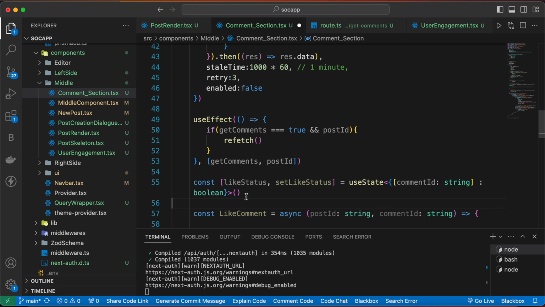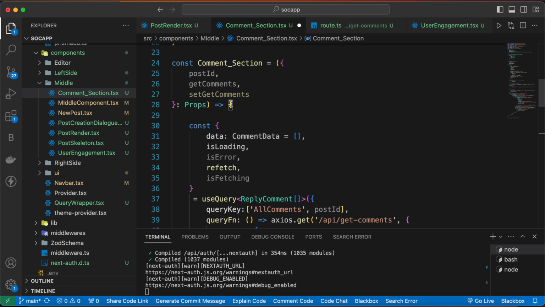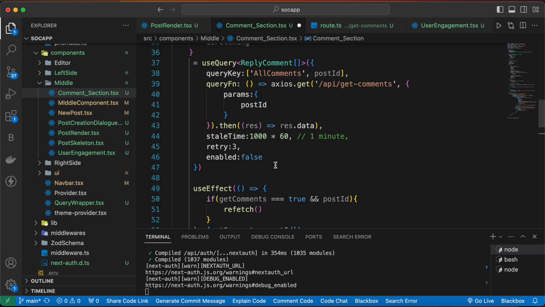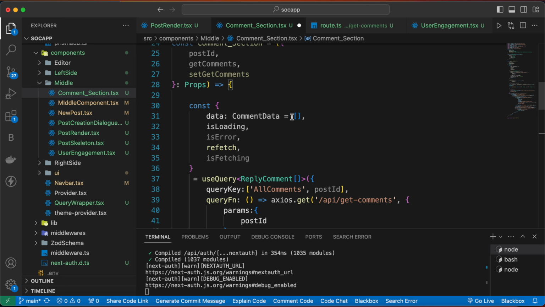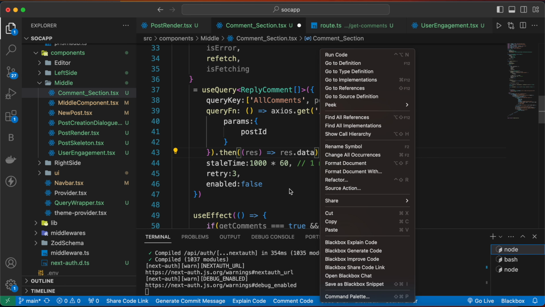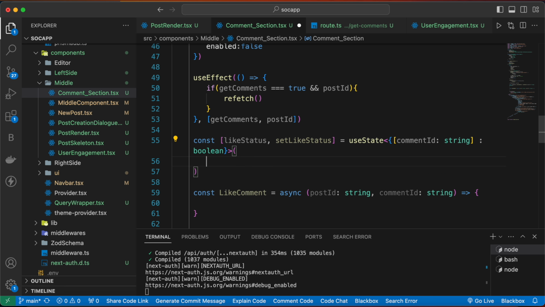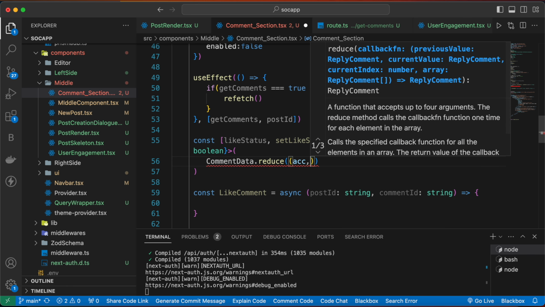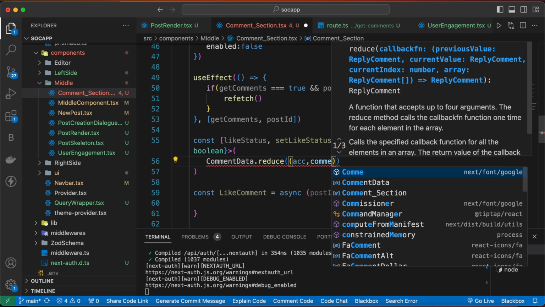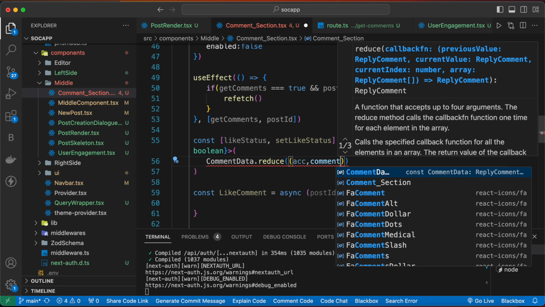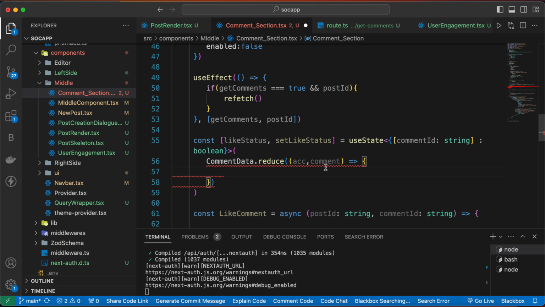And now we are going to get our default value, which we will get from our comment data here. So we are going to check if the user has liked the particular comment or not using the comment data that has been fetched here. So we can write like this. Inside our square bracket, we can have our comment data, and we are going to use the reduce function, then accumulator object, and then we are going to have comment, then arrow function and curly braces.